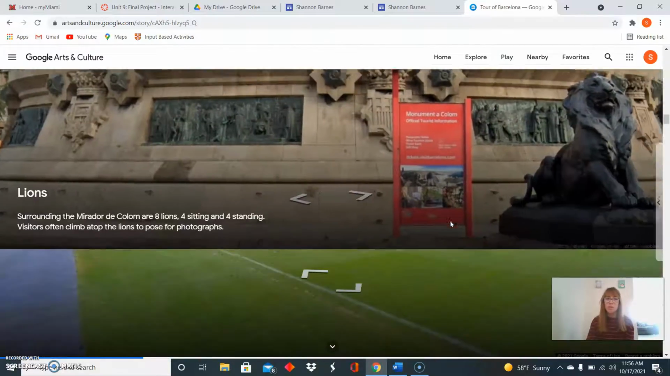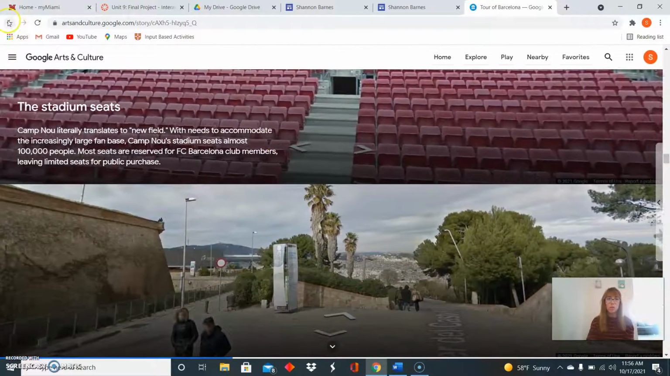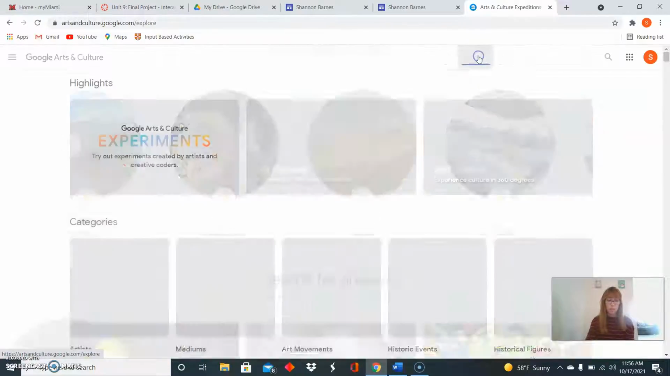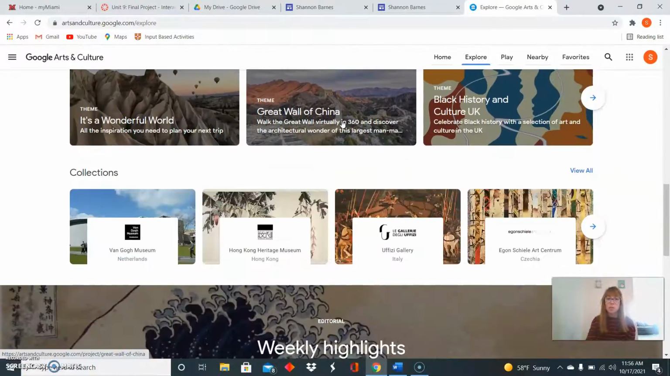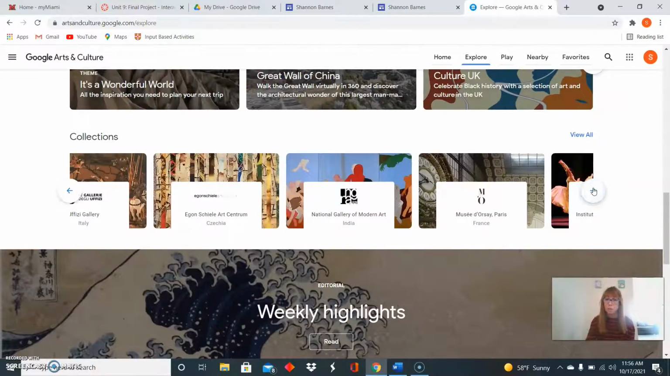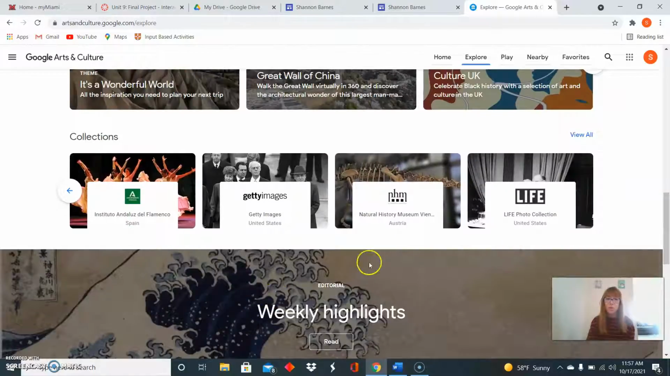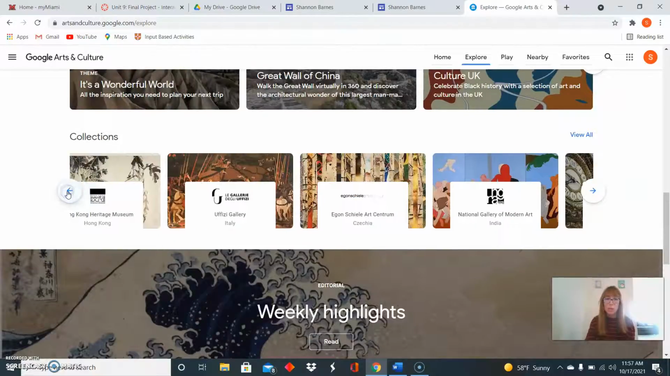Scrolling through, you can see all of the things that you can explore. If you click on the Explore button, you will see there are several different categories. I'm going to click on the Museo Nacional de Arte de Mexico, as that would be useful for a Spanish class.